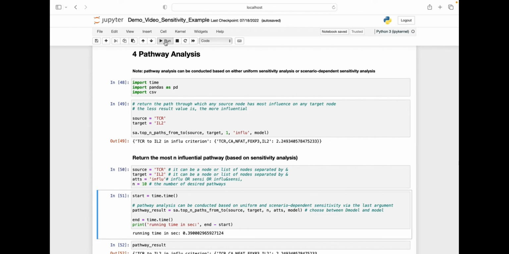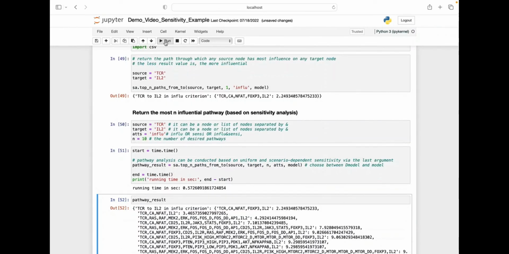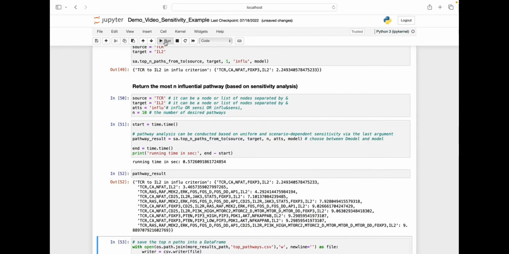Users can even set it to return the top n pathways, which are usually generated within seconds and can be stored into a data frame.